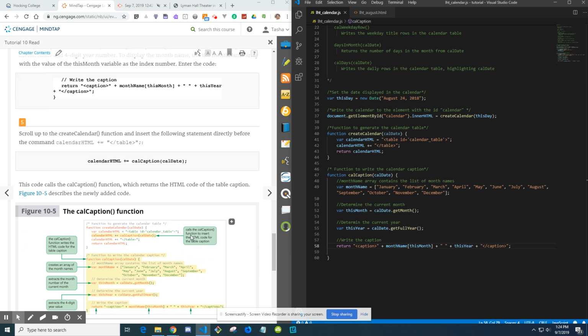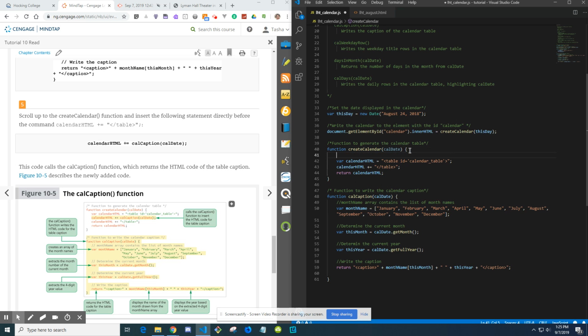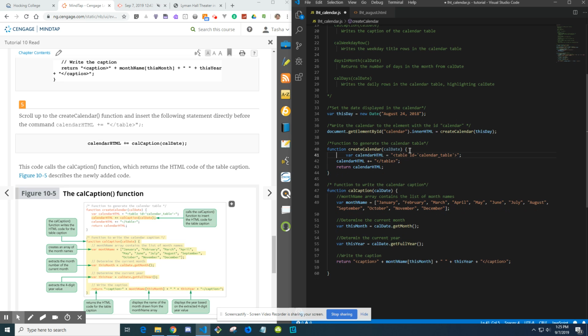Scroll up to the createCalendar function and insert the following statement directly before the command calendarHTML. So scroll up to the createCalendar function, which is right here. Insert the following statement directly before the command calendarHTML equals that. Nope, not that one. That one.